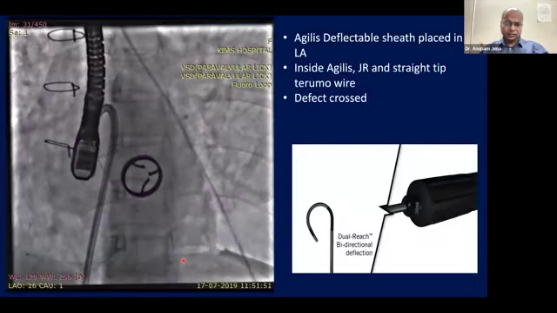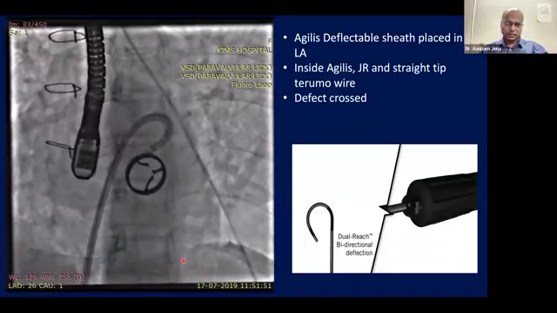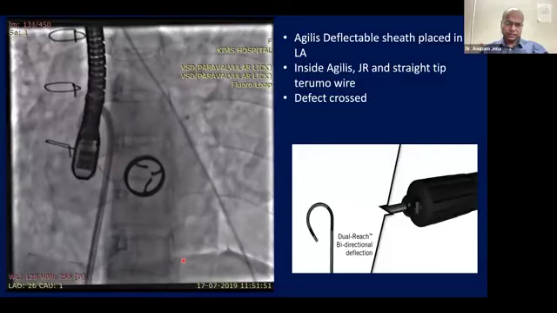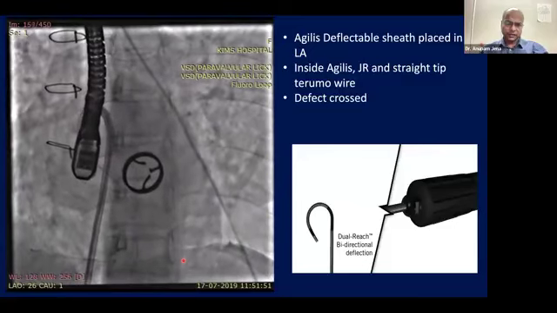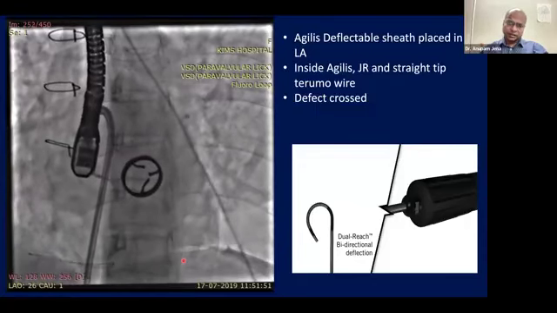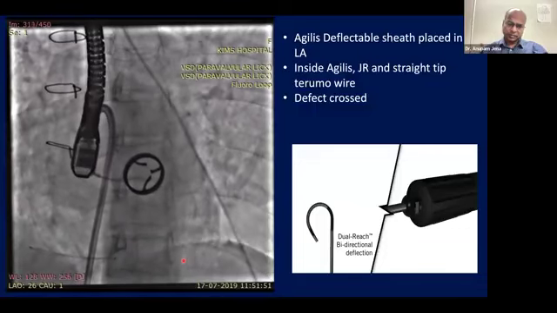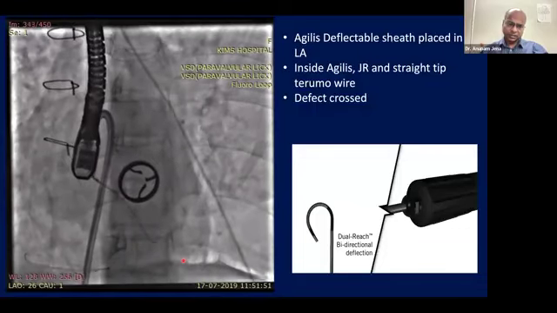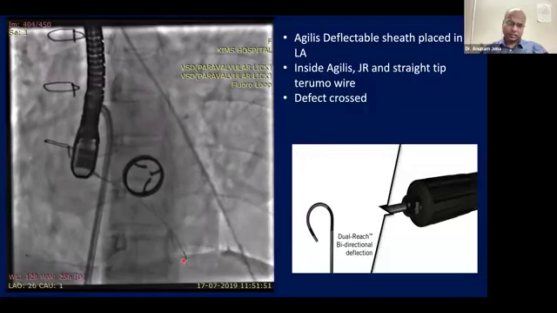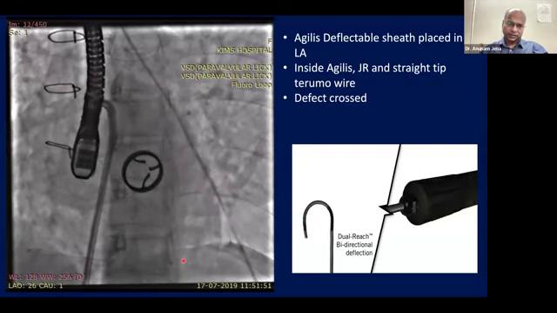In this case, with 3D TE and localization, we could cross the defect antegradely. So this is a straight tip Terumo, and we could cross the defect. A steerable guide catheter, steerable sheaths like Agilis, is more or less a must for such procedures. Without that, it is very difficult to point our catheter and wires into the defect.